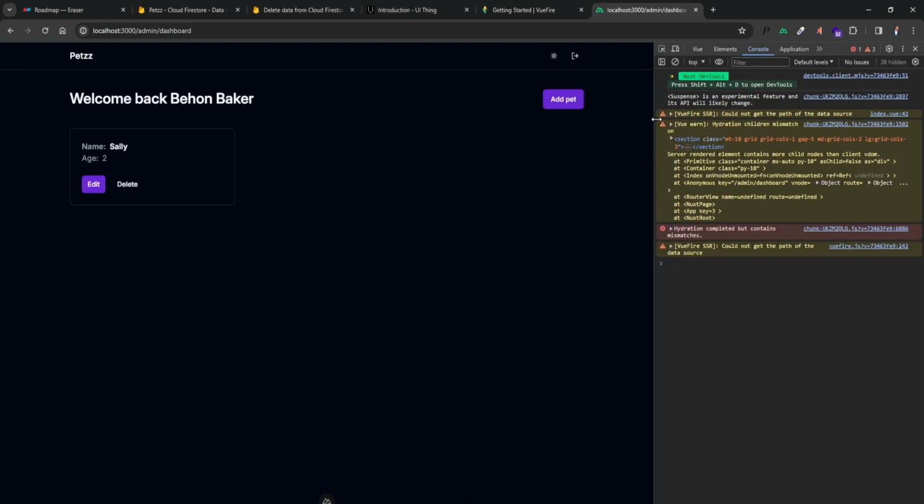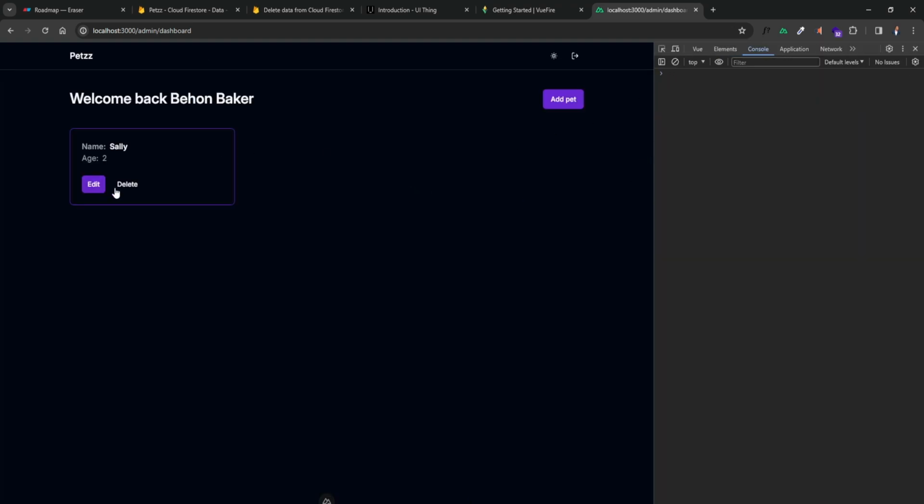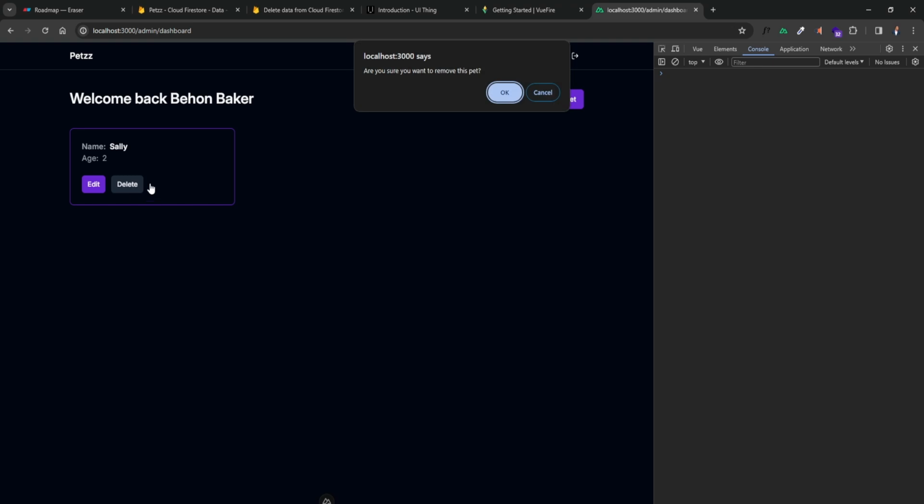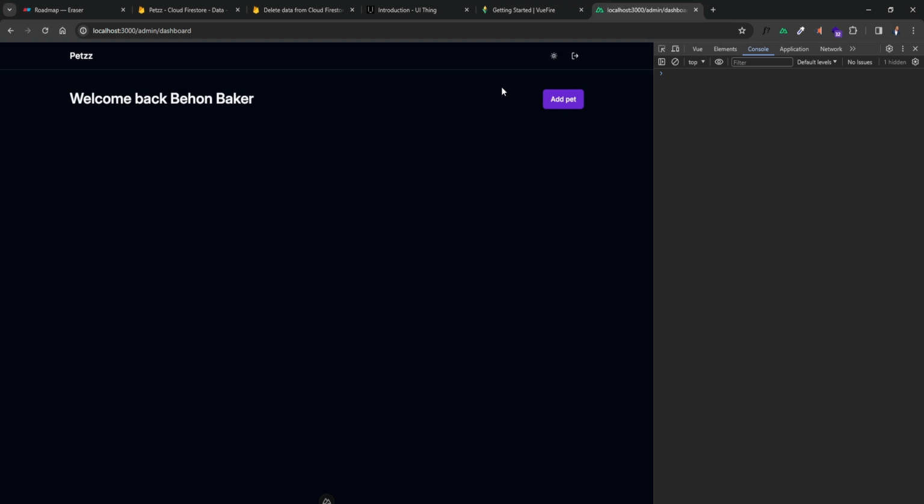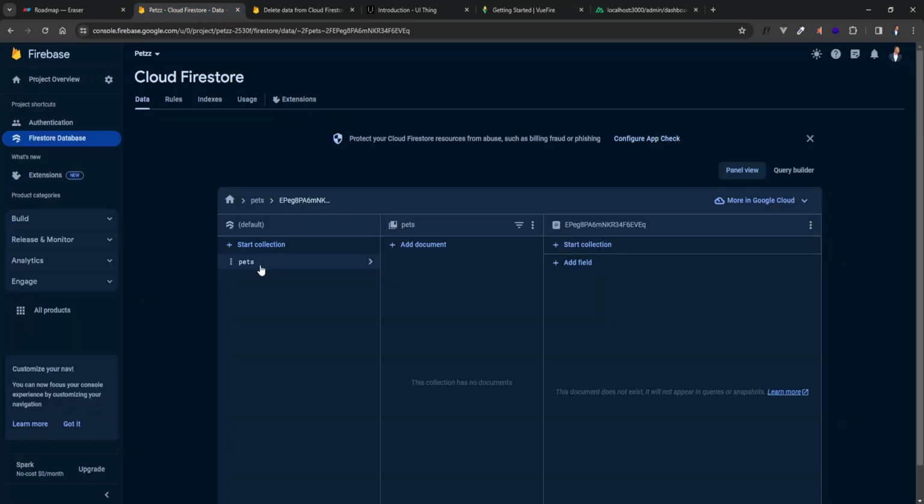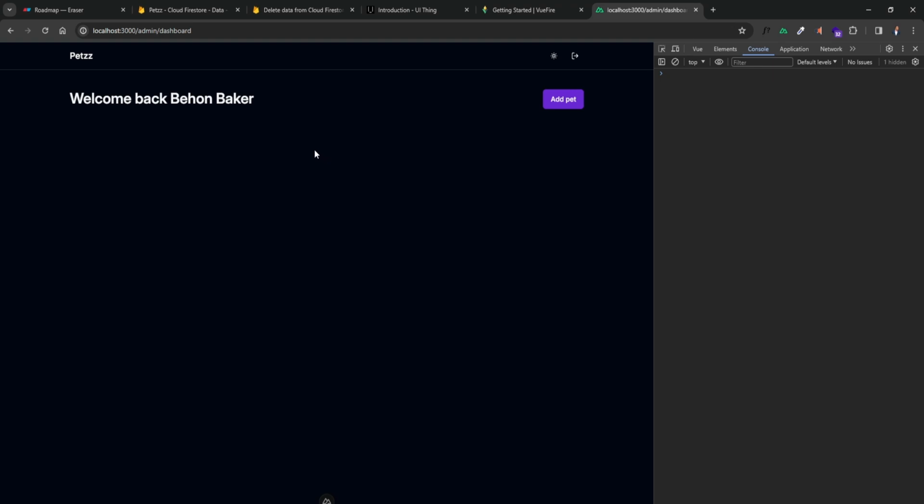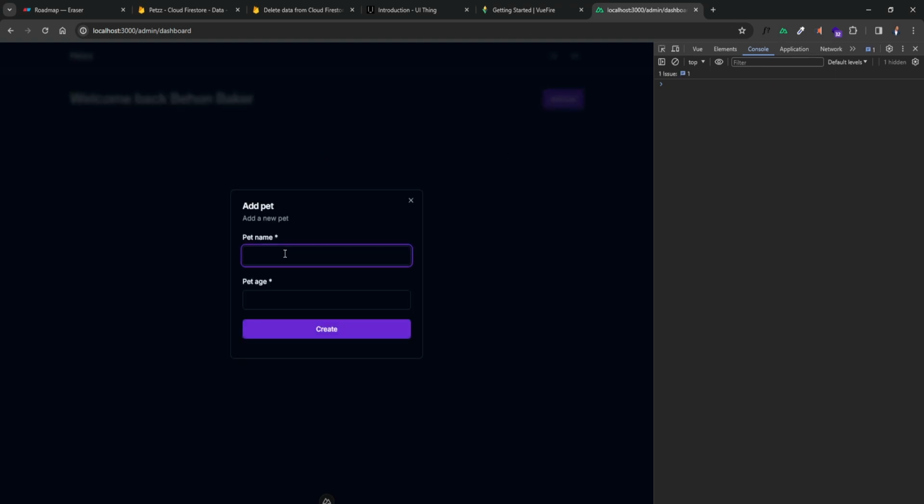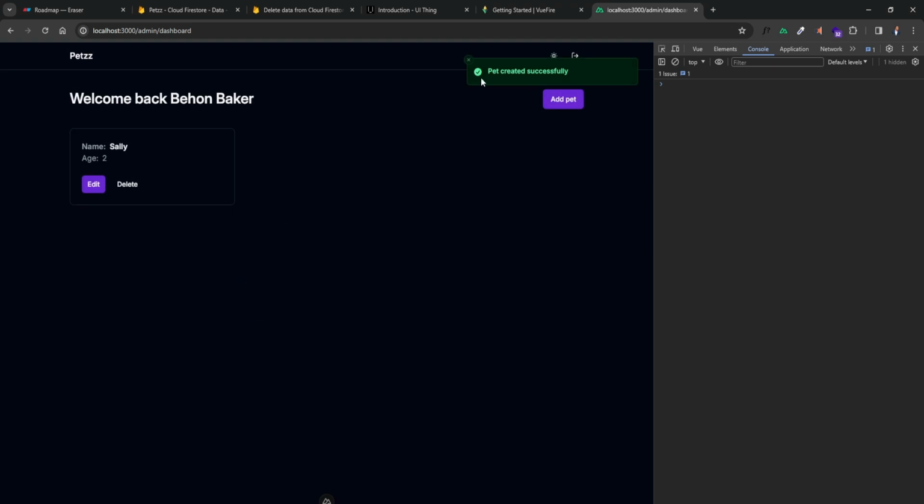Open the console just in case we have any errors. Click on delete. It's asking if you want to remove this pet. We're gonna say yes, and the pet is gone. And if you come here in the collection, you can see where it was actually removed. So that's working as it should. Nice. We're gonna go ahead and add another pet. Let's add Sally back. Saved.